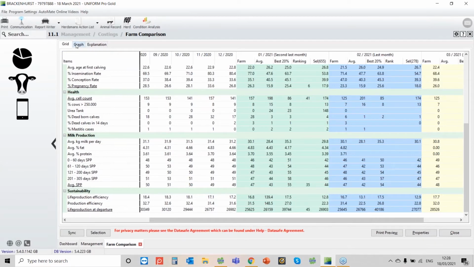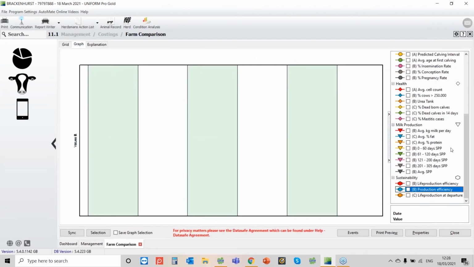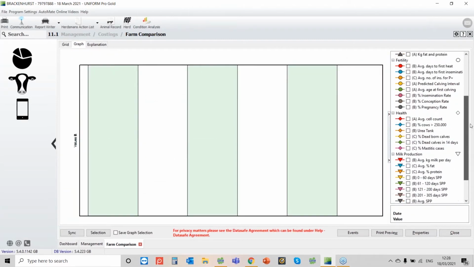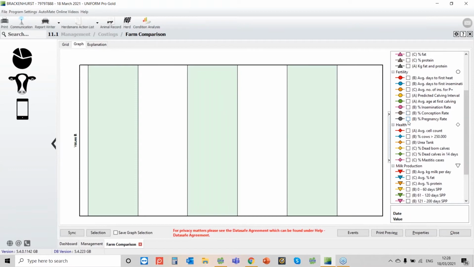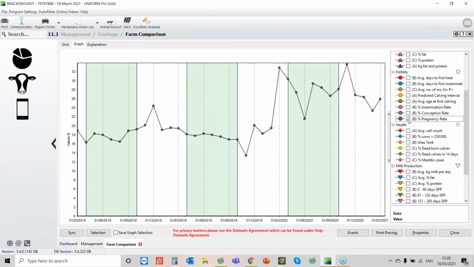We can also show this information graphically. So if we go over to the graph here, let's have a look first of all at fertility. First, I'm going to look at the preg rate. We can see that the preg rate has changed quite dramatically actually. We're looking over the last 3 years of data here. So we can see the preg rate was really, really high. It's dropped a little bit, but it's picking up.